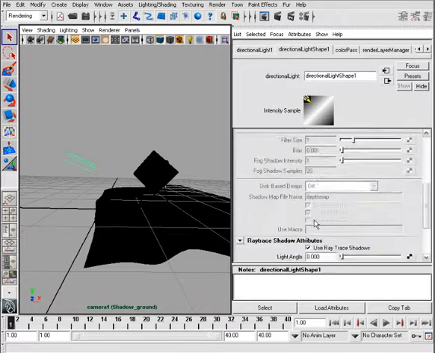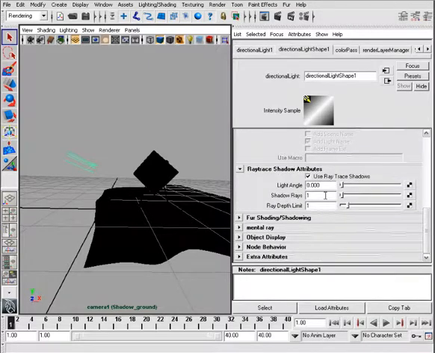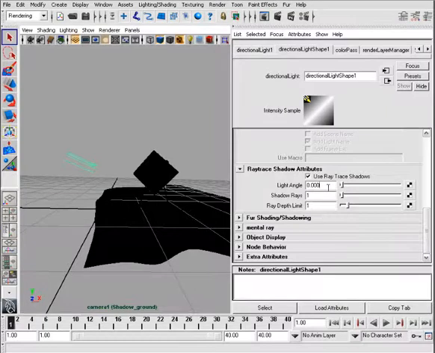In shadows, we can scroll down to use ray trace, and now we can do two things. We can increase our light angle, which increases essentially the area that the shadow is being cast from. You can think of it as shooting a laser, which will give you super straight shadows. But if you use something like a spotlight that has a pretty big light bulb in it, you're going to get nice soft shadows.